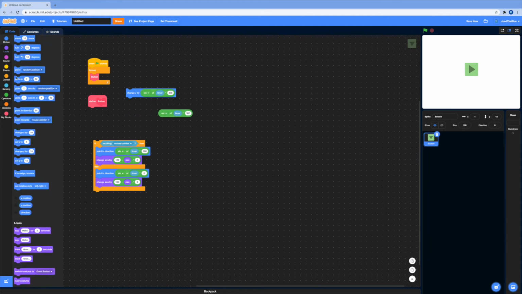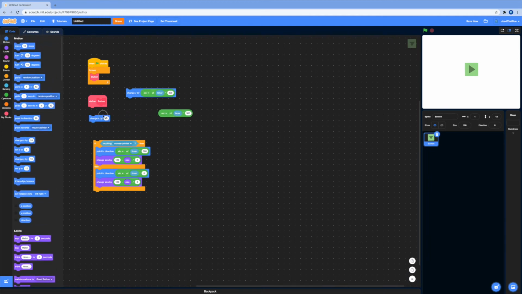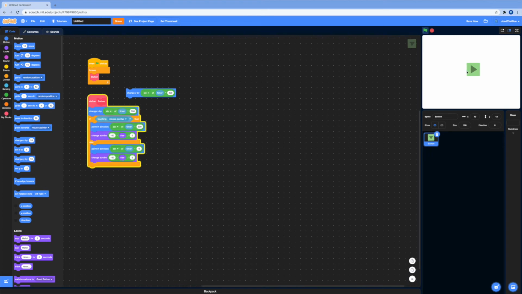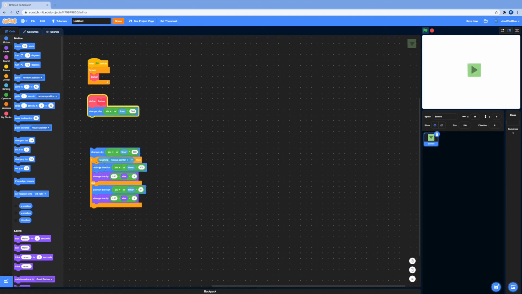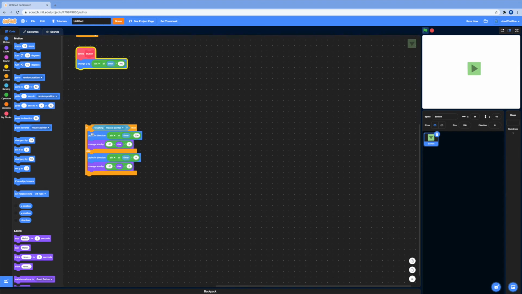If we did change X by this algorithm, it would make it change its X position like that and smooth side to side. If we put both, it'll do like that. It'll smooth to the side and up. But we only need to change Y because we only want to change its Y position.